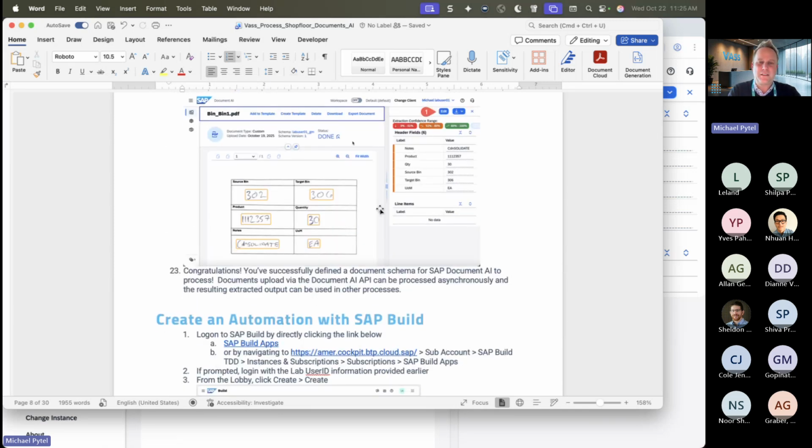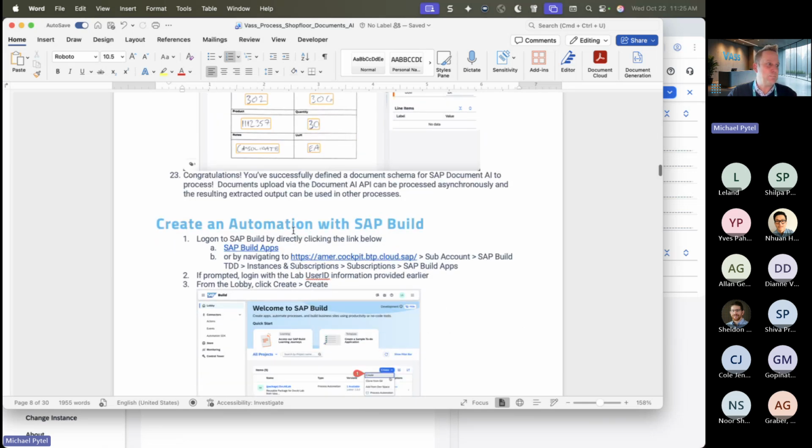Congratulations, we have a new schema set up. So we've configured Document AI at this point to be able to process the document that we wanted to process, a goods movement. In your organization, if you're looking at purchase orders, or emails, maybe a service request email comes in, you just want to take the text out of it and look for something. That's something that you could do as well. So we've trained it on how to do a document. Next, we're going to move into SAP Build.